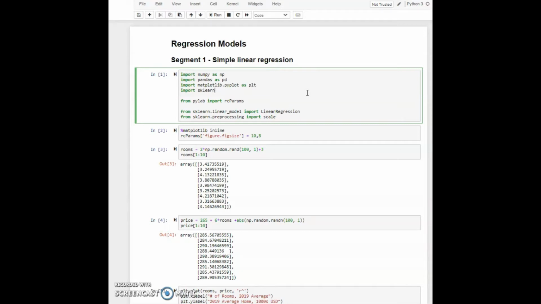So to do that, we say from sklearn.linear_model, we want to import LinearRegression, and then from sklearn.preprocessing, we need to import the scale function. So we do from sklearn.preprocessing import scale. Okay, so now that we have all the libraries inside of our Jupyter notebook, let's move to cell 2.